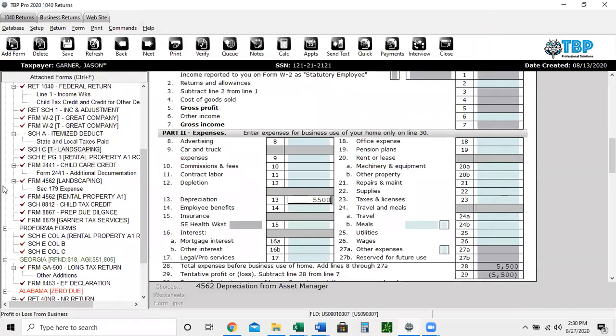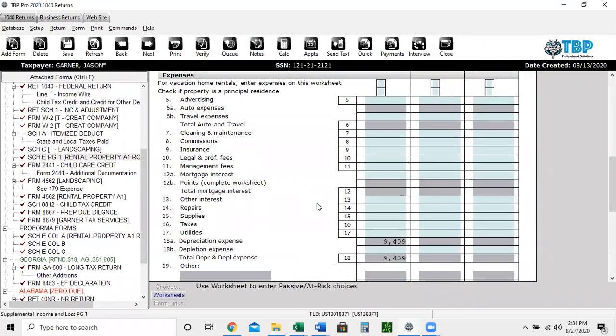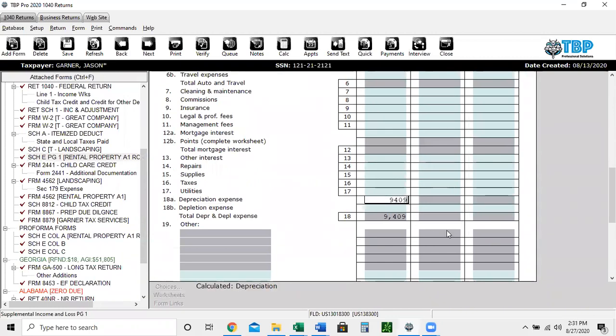I close, look at my Schedule E. I now have a depreciation expense for that rental property. Again, 3 easy steps. What it is, date placed in service, how much did you pay for that? TBP Desktop can take over the rest, do these calculations, let you focus on providing that tax service and that tax planning to your clients.